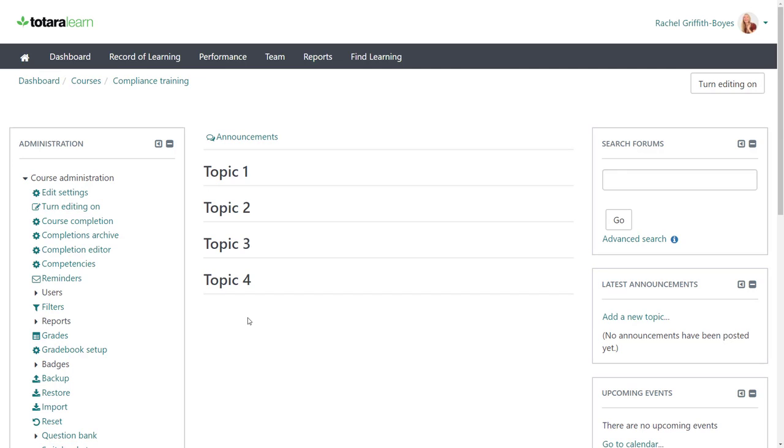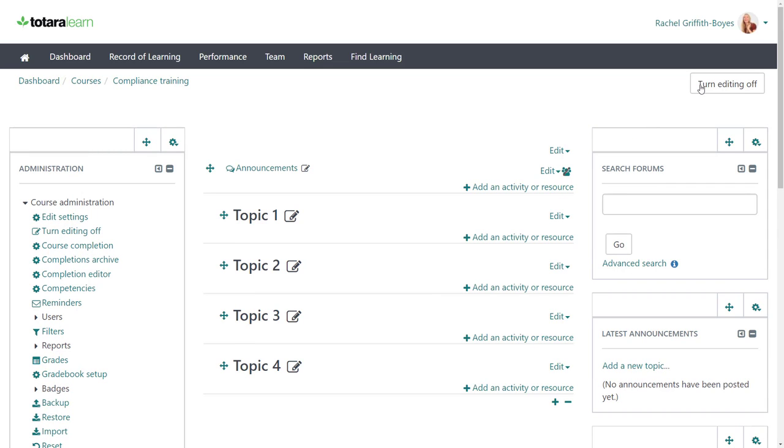I'm already on a course page and I've started to add some content. Now I want to add a SCORM module, which is an interactive e-learning module I've created in a separate authoring tool. One of the great things about SCORM is that it tracks user activity, such as completion and score, back to the course in Total-Learn. To add the activity, I need to turn editing on, and I'll add my activity to the second topic.